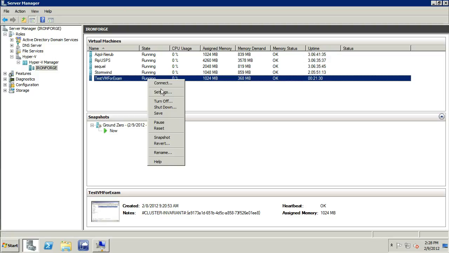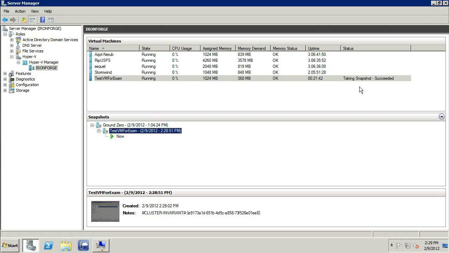We right-click on the image in question, we select Snapshot. In the status column, we see that it's taking the snapshot. It will go fairly quickly. The speed with which it does a snapshot is dependent entirely upon a couple of things: the speed of the hard drive subsystem, but more importantly, the size of the image itself, the virtual machine, and the quantity of changes that have taken place since that virtual machine was started up to the point we decide to take the snapshot. In my case, small image, not a lot of change, didn't take long.